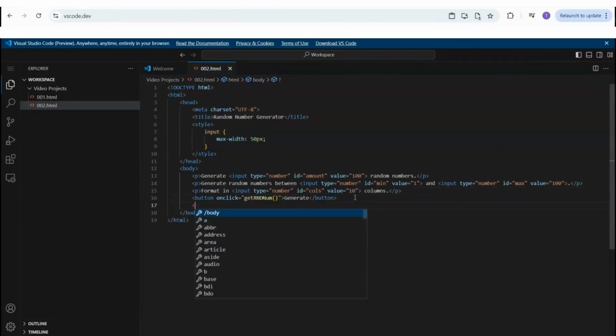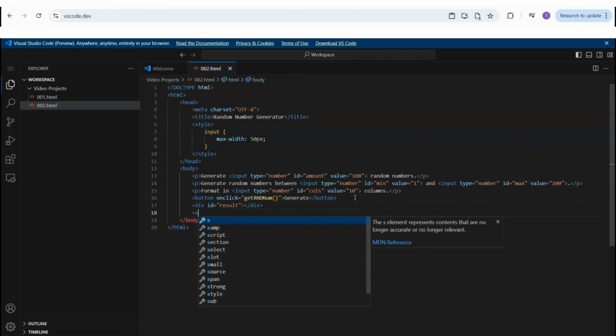Before we do that, let's add one more div or tag here, which is going to be with the ID of results. So this is how our results are going to come out. Now click enter, and then we're going to add the script tag.